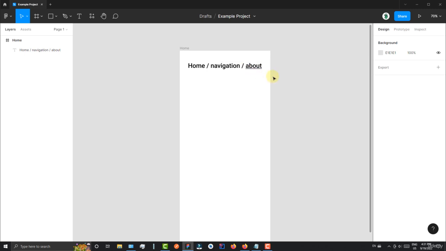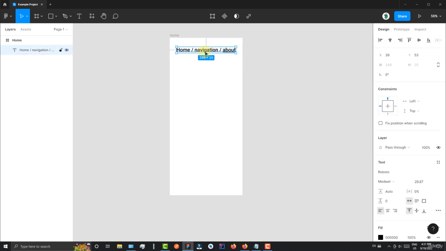However, that's not the whole purpose of this navigation, right? So you can specify the link of a certain frame or even a page of your Figma project, right? And that can be quite useful, especially when you're prototyping your application. So I'm going to show you right now. For example, let's just delete all of that.